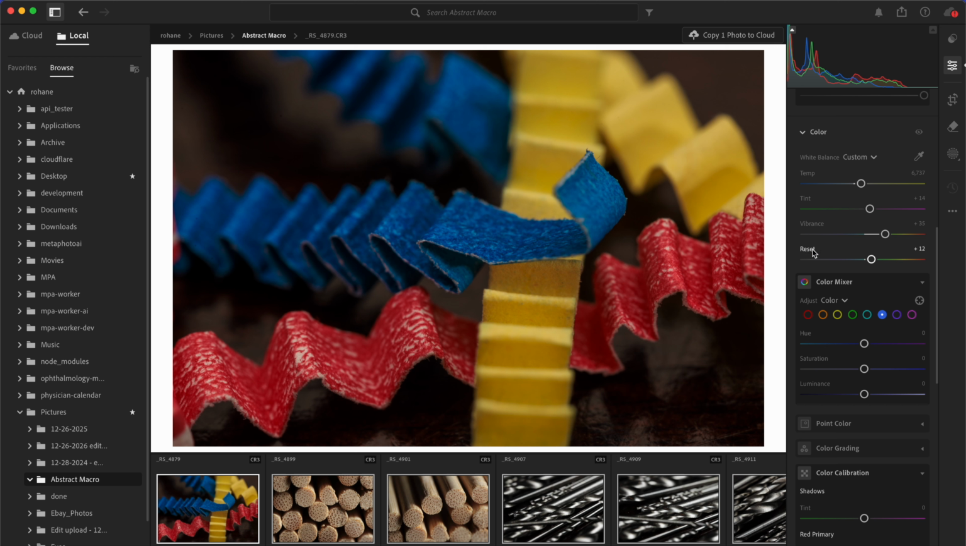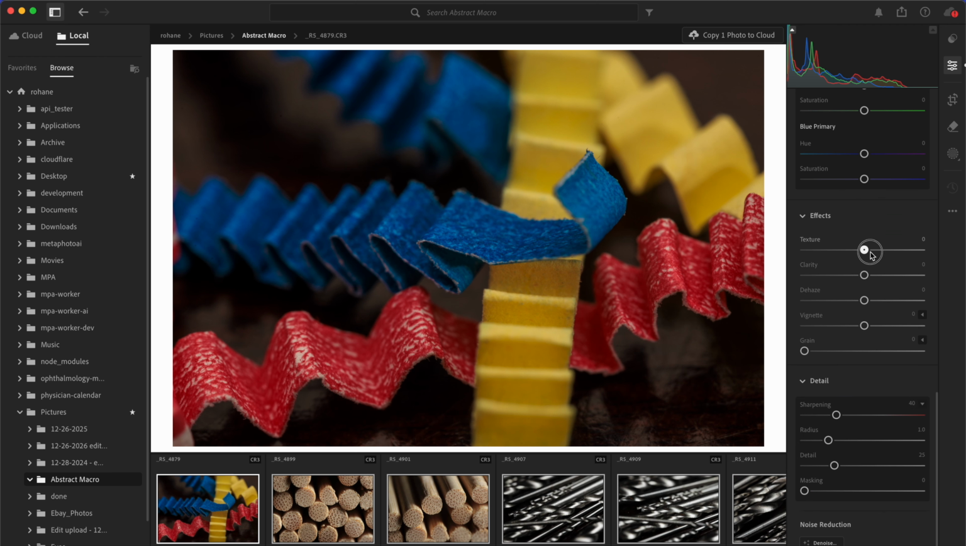Yeah, that looks pretty good. Maybe up a little on the texture. About dehaze. Okay, yeah, that looks good. I'm satisfied with that. So we're going to move on. And by the way, this is just confetti. Yeah, so that's what that is.